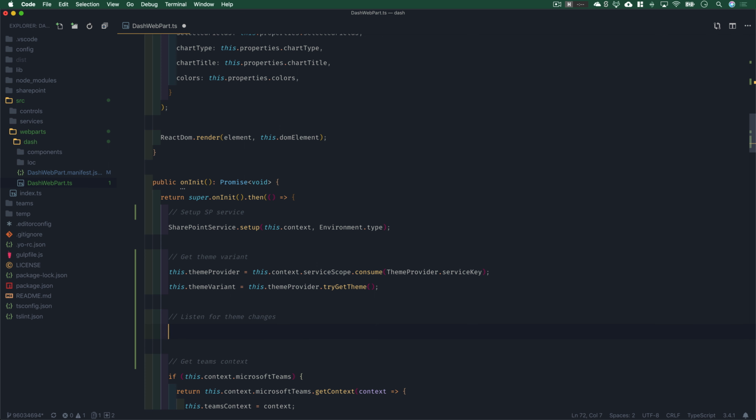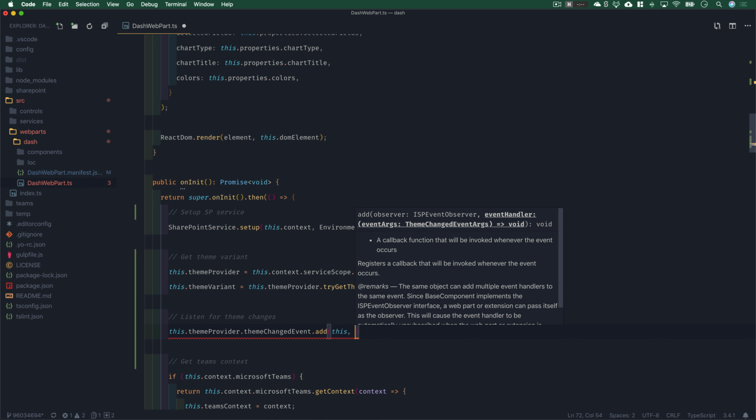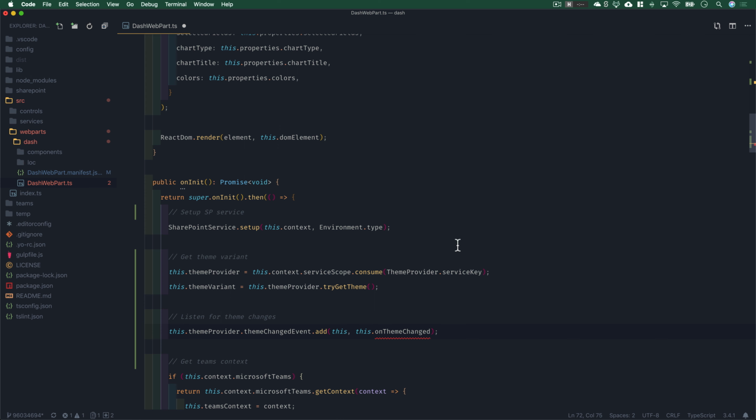So that's going to look like this. We'll say this.themeProvider.themeChangedEvent.add. And that takes two parameters here. It takes an observer and an event handler. So the observer will be this, that's the web part itself will be the observer. And then we're going to create a new method on this class called this.onThemeChanged. So we'll create that event down below. We haven't created that yet, so you'll see an error initially.